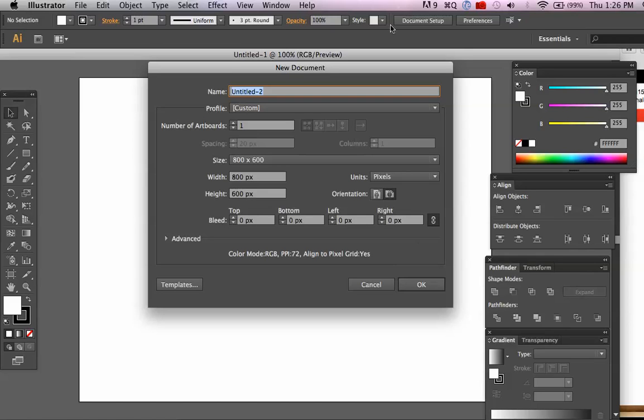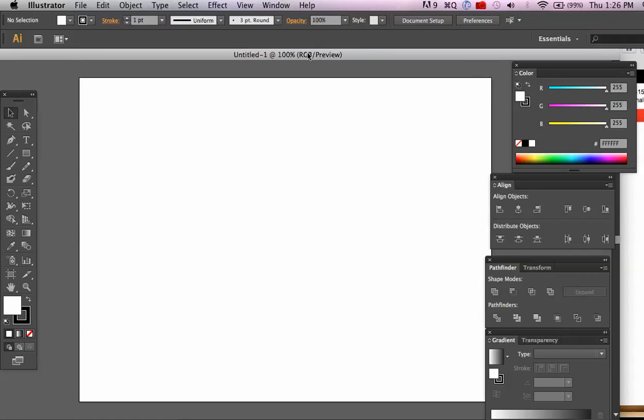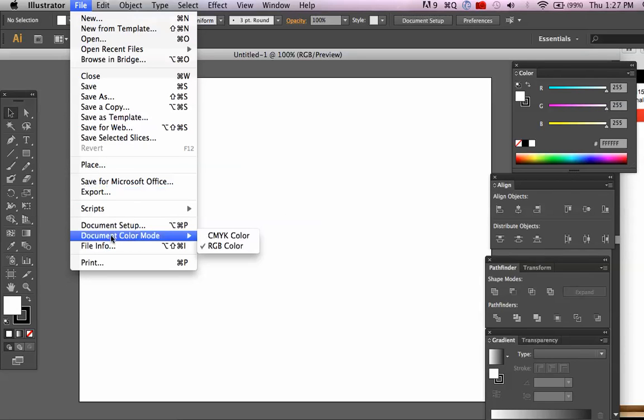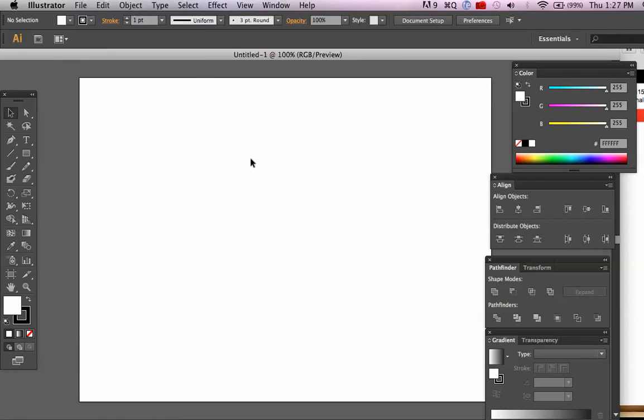A lot of you are going to have a screen that gives you the option to open a new print or screen. Make sure you do screen. That's going to give you this. Before you start, it should always say RGB preview up here. If it says CMYK, you need to make sure that you convert it to RGB first before you start anything. It's going to eat your color alive if you don't. So File, Document Color Mode, and then make sure it's on RGB. That's where we want to be.